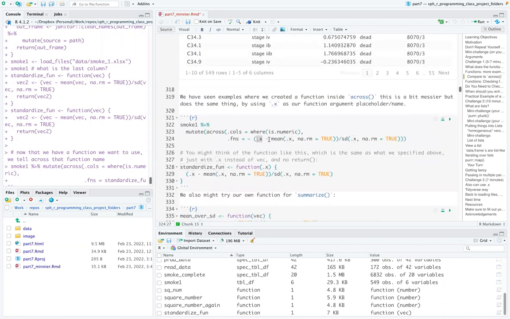But you can see where that .x idea comes from. Instead of vec, R expects you to call your argument .x. For a while, I was using dot because that was an old style way of calling an argument, but I think now it's pretty standard to use .x, at least in the newer examples I've seen.